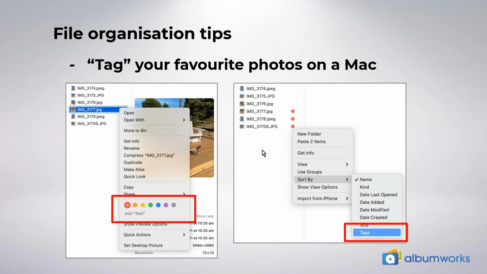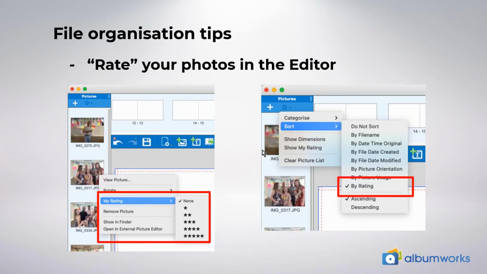The AlbumWorks editor that you use to make your book also has a similar feature. Once you have imported your photos to your project, you can give each photo a rating out of 5 stars. And the easiest way to use this system is give all of your favorite photos, or the photos that you want to use, a 5-star rating. Once you've assigned them with this 5-star rating, you can filter so that you can just see the 5-star photos. Again, I'll show you this in a minute in the editor.